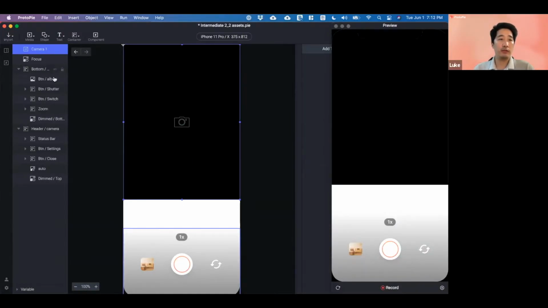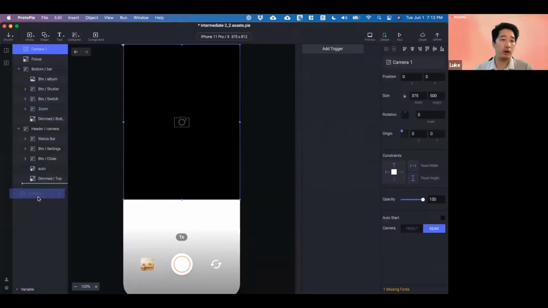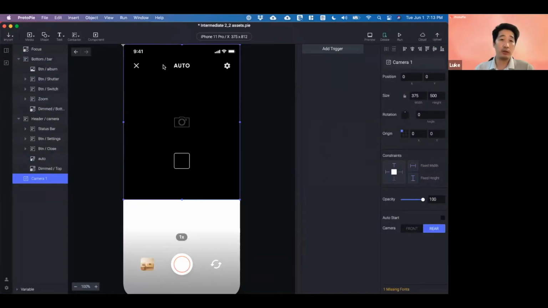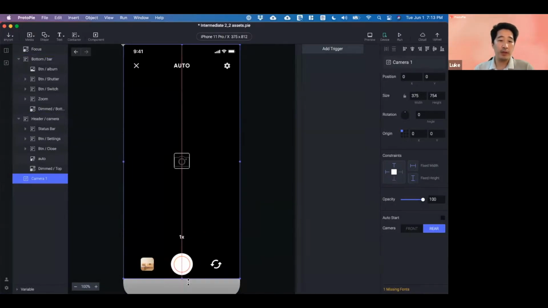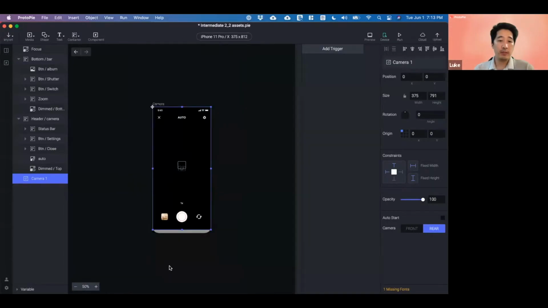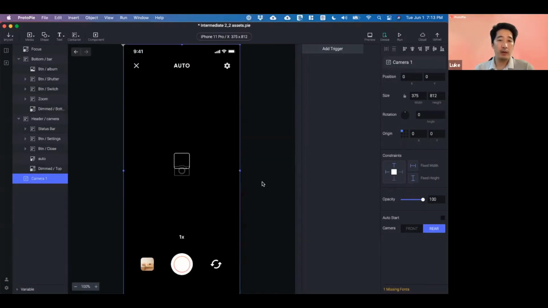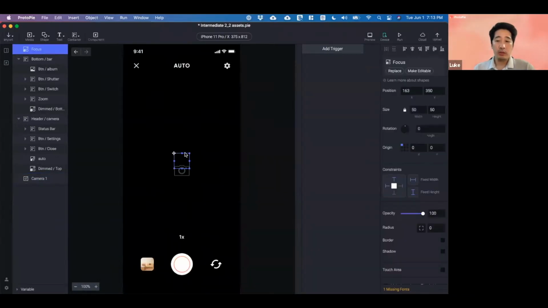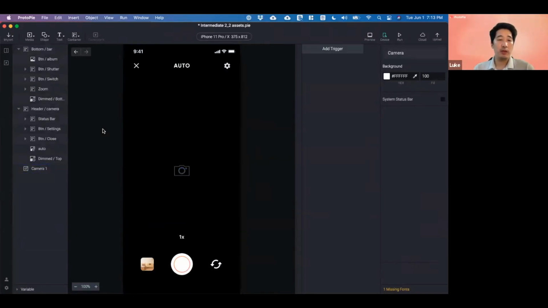In this example, let's move the camera layer all the way back because we want the buttons like X, the shutter and things like that to be on top of the whole thing. So I'm going to stretch it all the way and move it all the way down in the order. And we don't need this, so let's just remove that. So we have our camera layer in place.